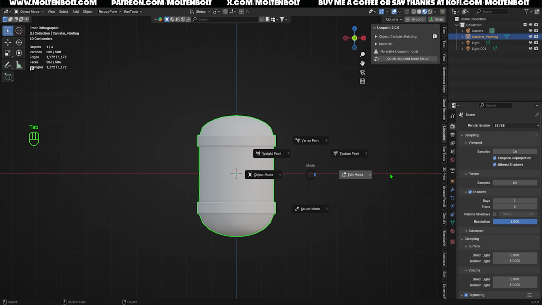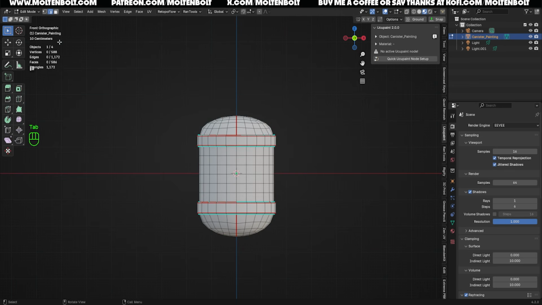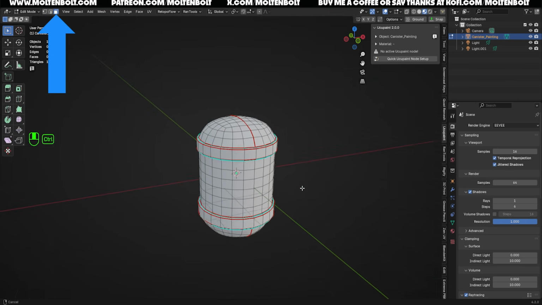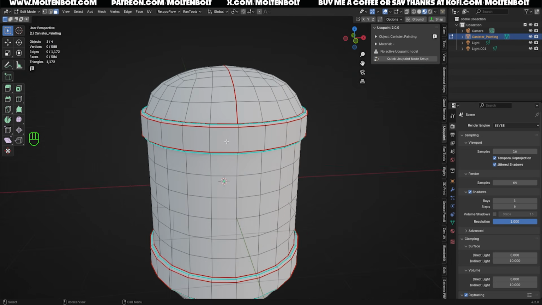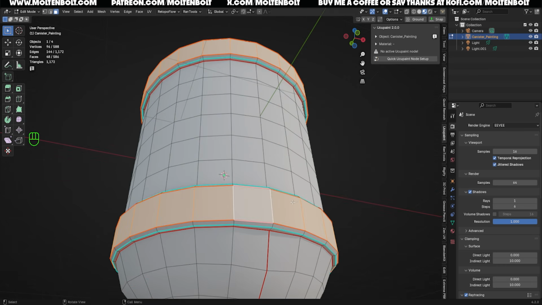To do that, hop into Edit mode, and make sure you're in Face Select mode by either clicking this button up here, or hitting number 3 on your keyboard, not your numpad. Then, point your cursor right next to one of the vertical edges of these extruded parts. Hold Shift and Alt, and then click. This will select the entire loop that goes around the model. Let's do the same for the extruded bit at the bottom.